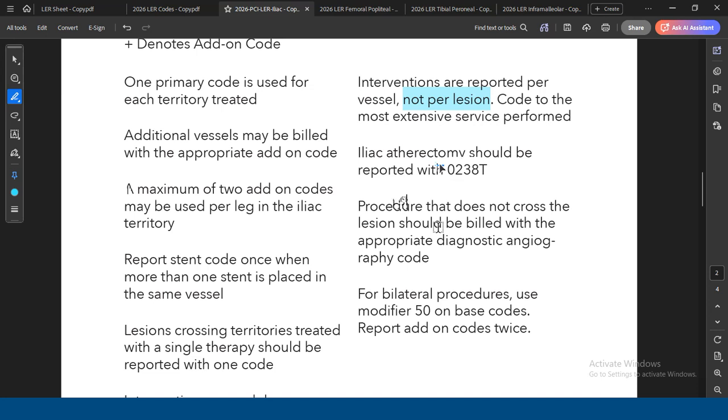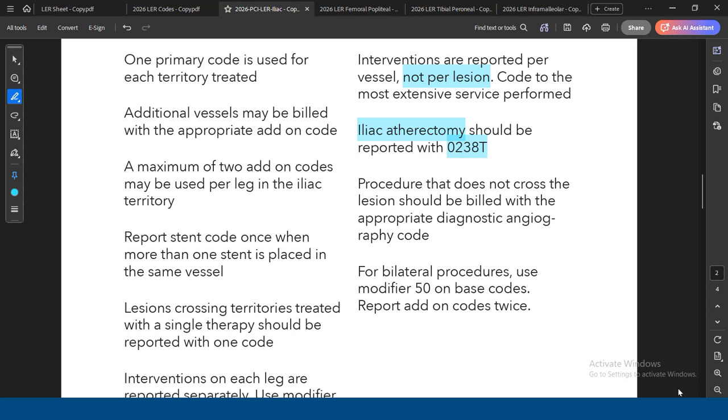Next guideline: a procedure that does not cross the lesion should be billed with the appropriate diagnostic angiographic code. For example, the patient has angioplasty, but the catheter does not cross the lesion. In that case we need to code diagnostic angiography as well as catheterization. For bilateral procedure, we need to use the 50 modifier.